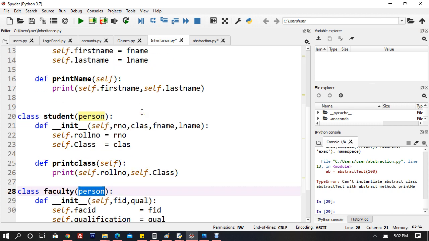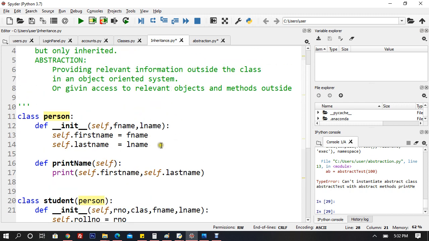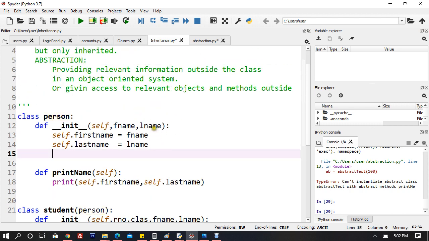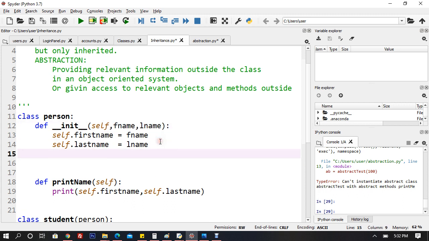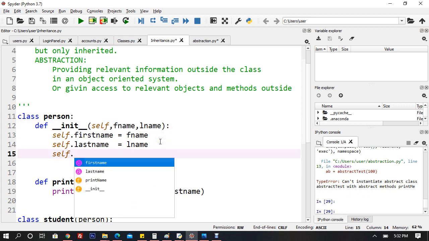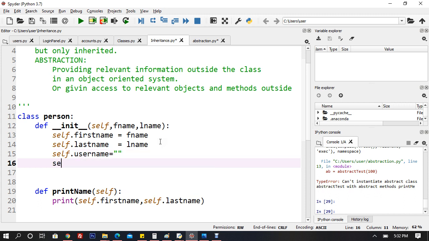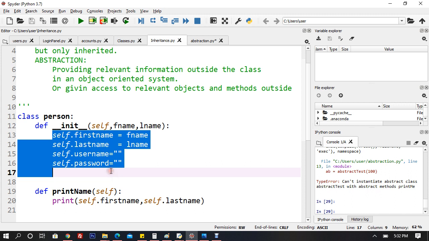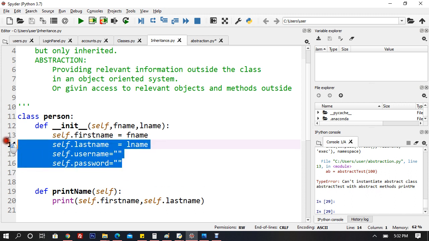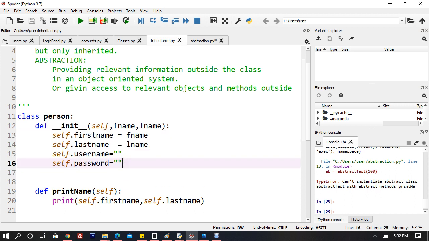So I can go into Person right here and say self.username and self.password. You want these things to be reused rather than repeated. I, as a programmer and an object-oriented developer, want to reuse them.